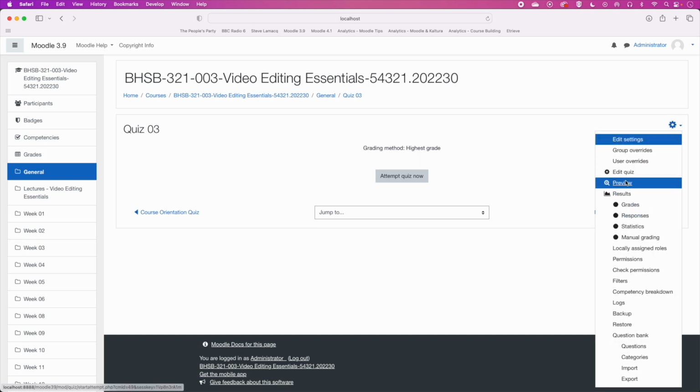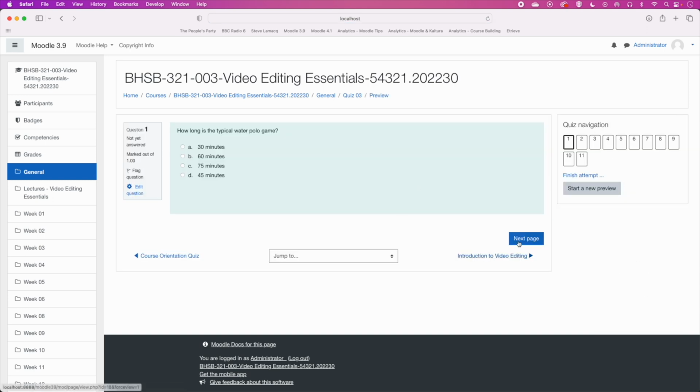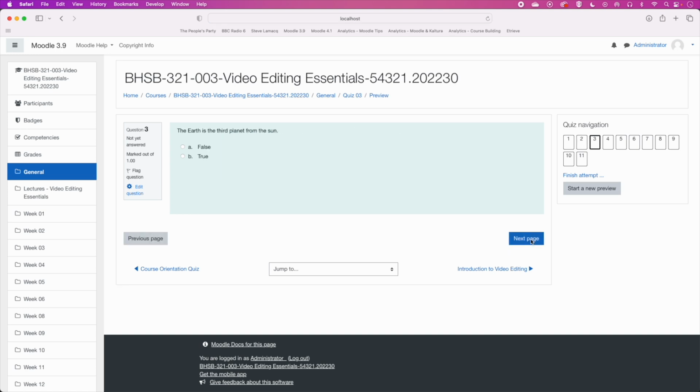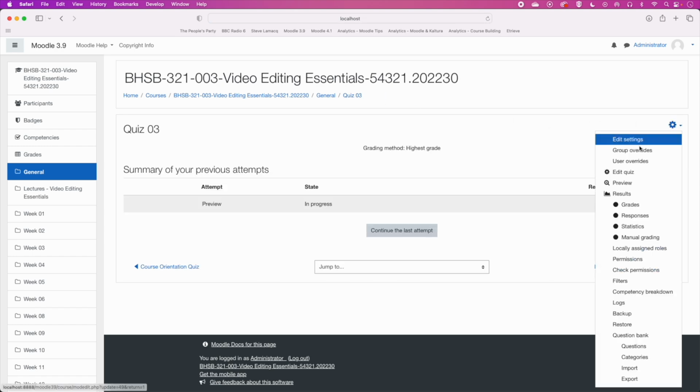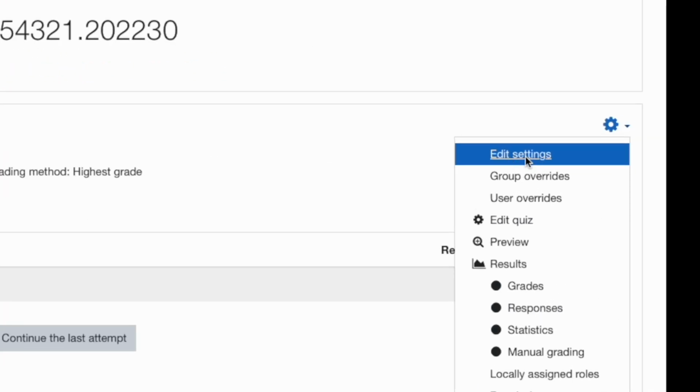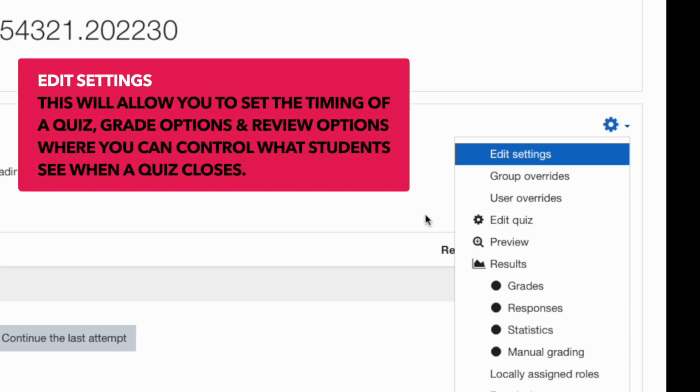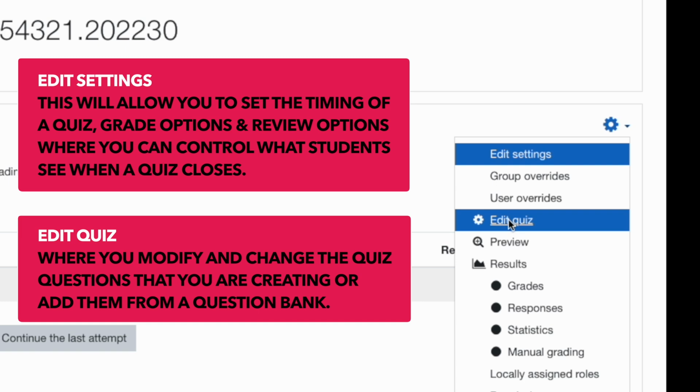We can preview our quiz here, and so we can just run through in the preview and click Next Page to check all these questions, or we can click on the question links up here at the top right. And then obviously within your quiz, you'll want to come into the basic edit settings here. So there are two options for editing a quiz. One is the edit settings, and one is edit quiz, where you'll edit the questions.